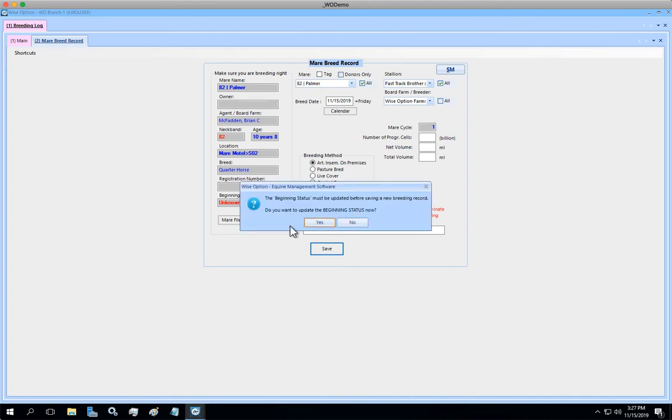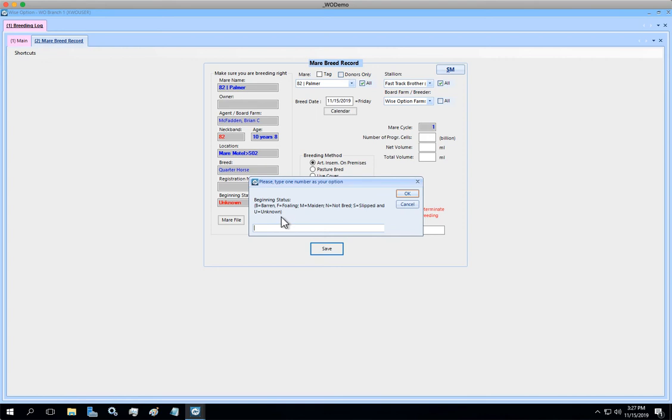Next question, which is nice information to provide, not required, but nice to have there. It's the beginning status, so we can have conception rate analysis based on that as well. I'm going to say this was a barren mare. I'm just going to type B for barren.